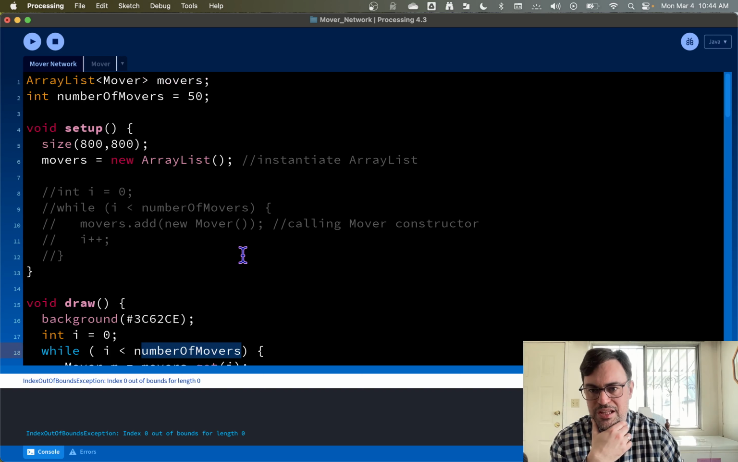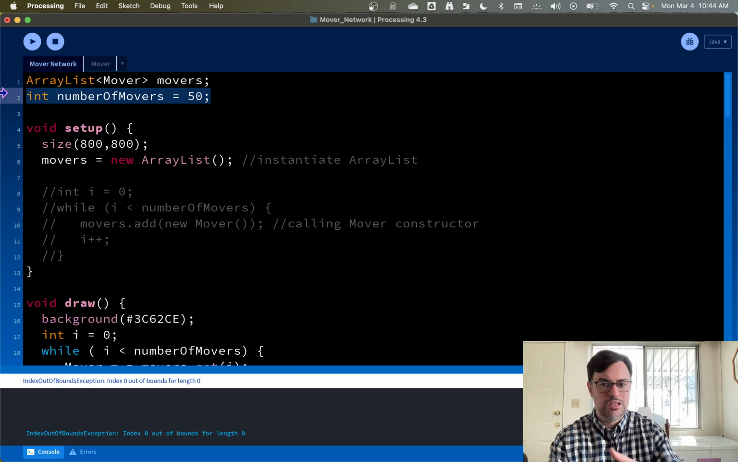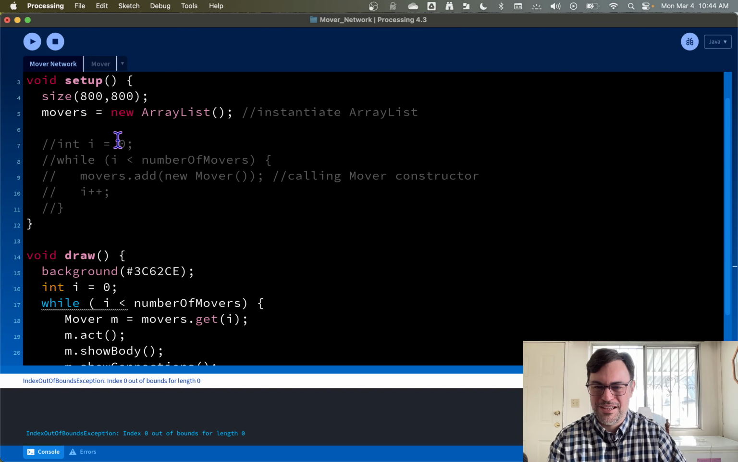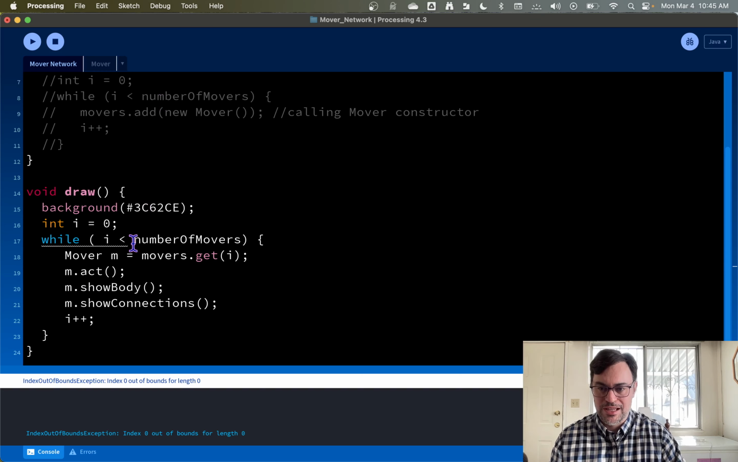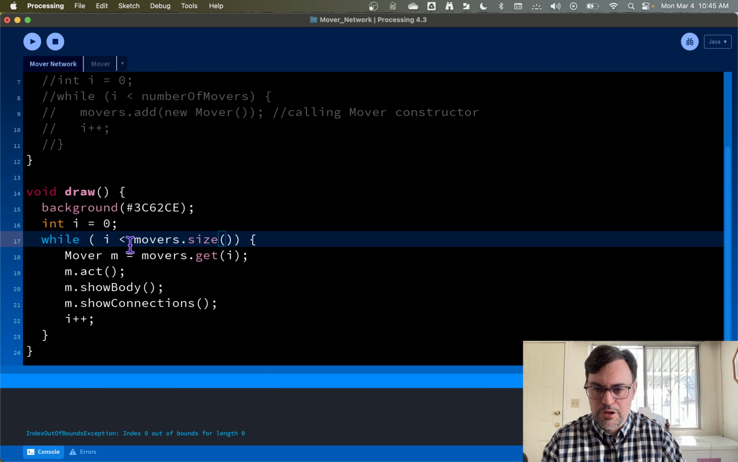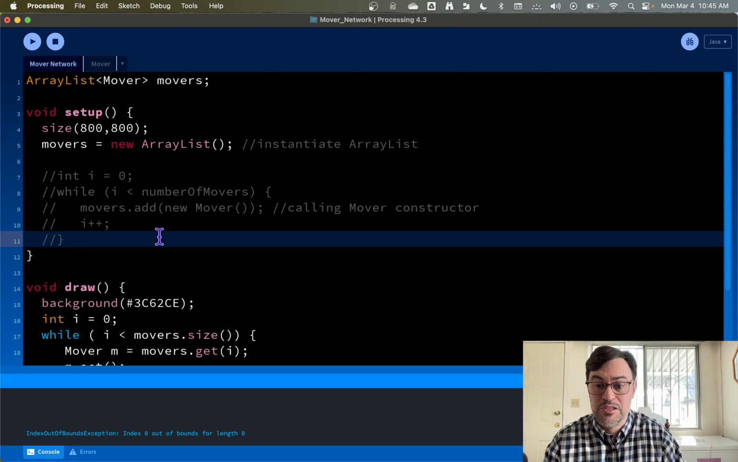So that means that this variable, I can't just store the number of movers ahead of time. So let's just kill it. Let's get rid of that variable. See ya. And what we're going to replace it with is the size of the list. You see, array lists know how big they are. You can ask them, hey, what's your size? So I can replace number of movers with movers.size. And what will happen here is that this will evaluate right now to 0 because there's no movers, because I commented out my code that makes movers.